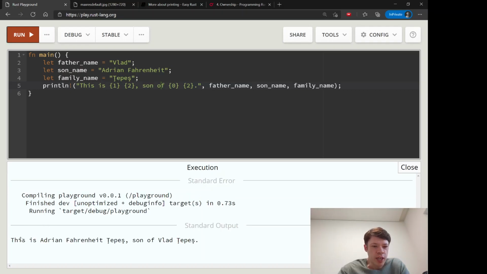So then it makes a full sentence. This is Adrian Fahrenheit Tepesh, son of Vlad Tepesh. So that's one way you can do that.